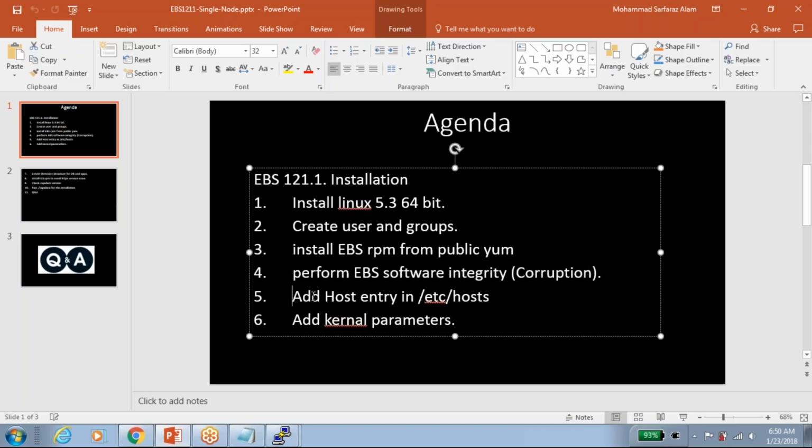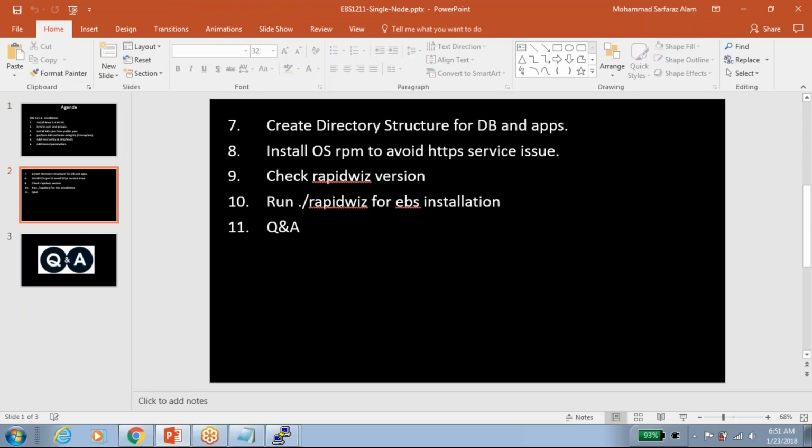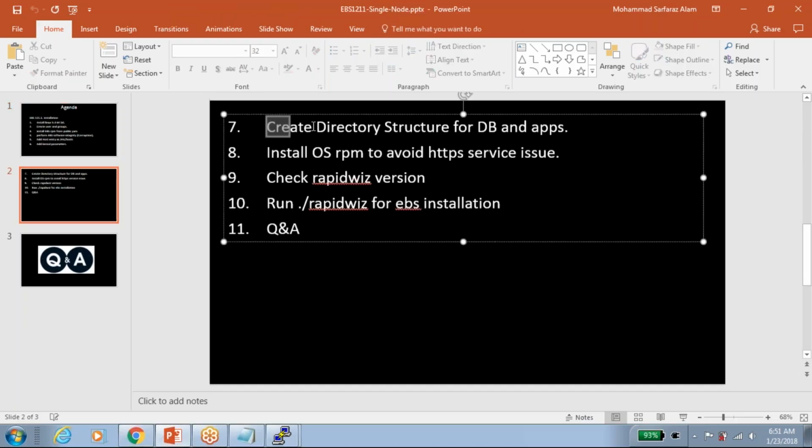Now we have to add the entry in the /etc/hosts file. Why? Because whenever we install Oracle EBS, it will read my /etc/hosts file. So in that file, we have to mention the IP address, the host name, and the short name. And apart from that, we have to add the kernel parameters. We know very well, whether we install RDBMS or any kind of software, we have to specify the kernel parameters. How to do that, we will see. Now the next step is to create the directory structure. So for example, we have a mount point called u01, say.